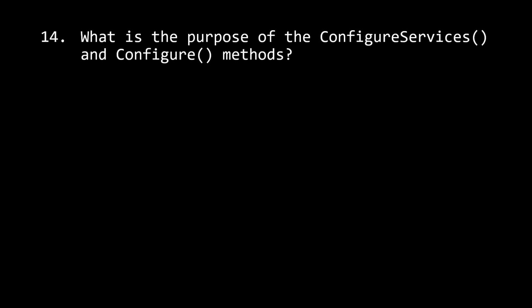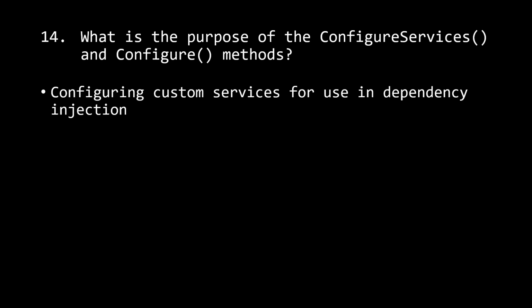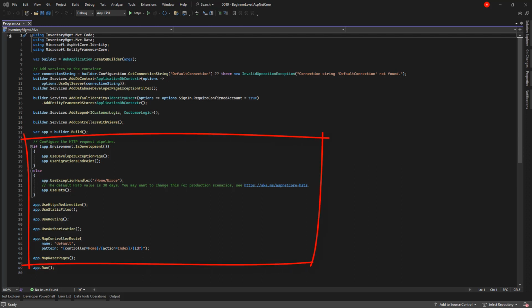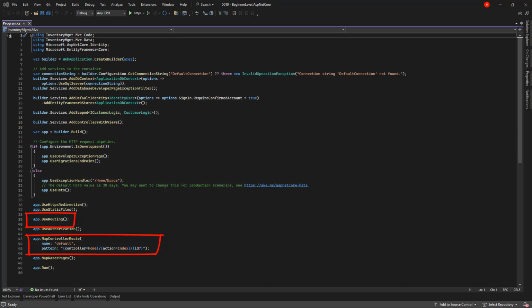The ConfigureServices and Configure methods in Startup.cs and Program.cs are used for configuring your custom services for dependency injection, as we've already seen, and configuring and adding middleware such as logging or authentication to the middleware pipeline. It's also used for configuring routing in your application.